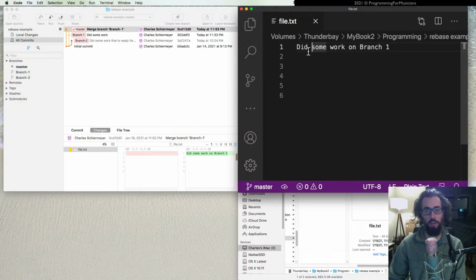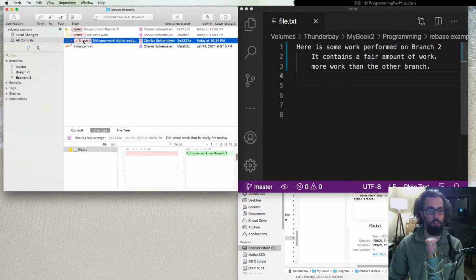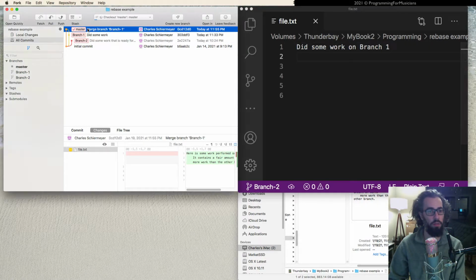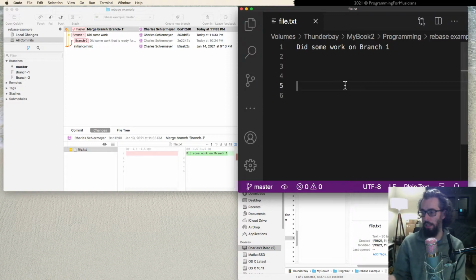So check it out. We've got some text right here on line 1. And if we go to branch number 2, we can see there's also stuff happening on line number 1. When person B submits their work for review, Git will report that their code changes cannot be merged back into the master branch automatically.